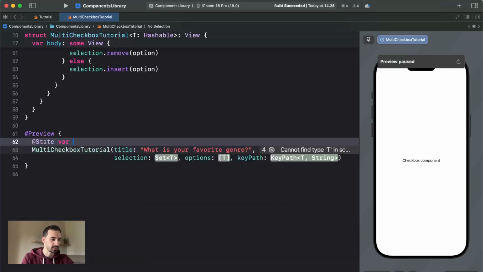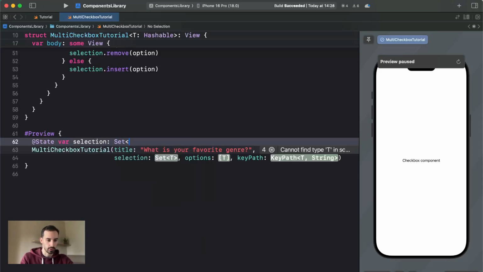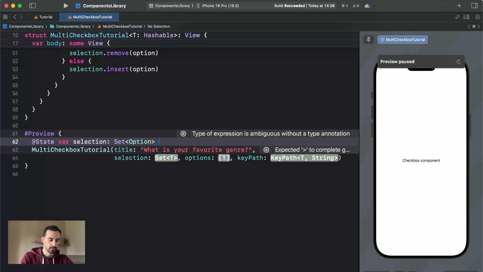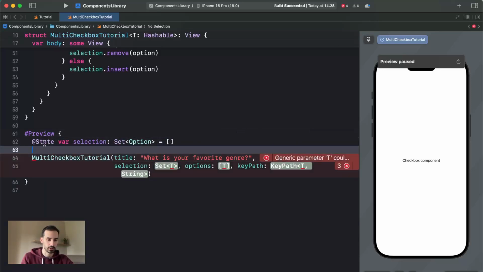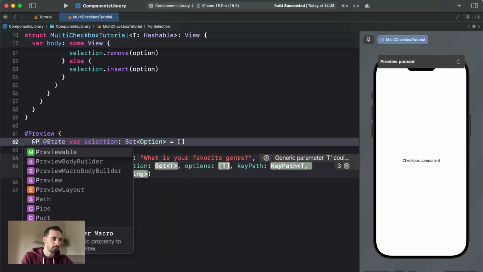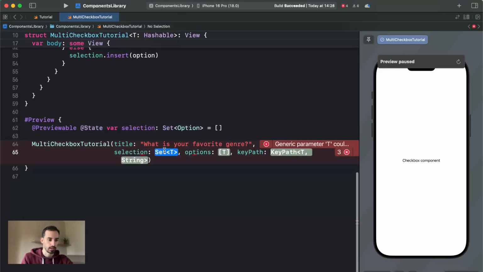If we create a state in the preview, it will be marked as cannot preview a state variable. To be able to preview a state variable, we need to mark it with previewable. Now we can pass it here.